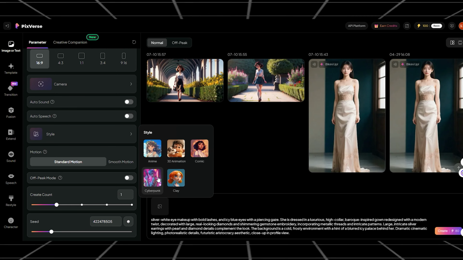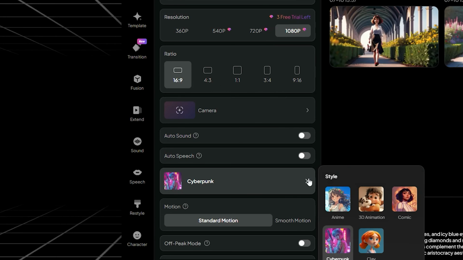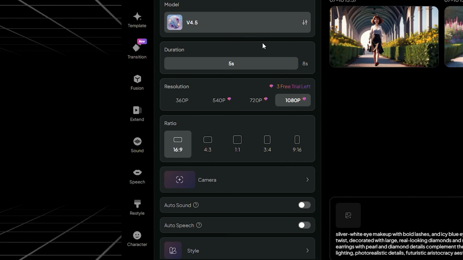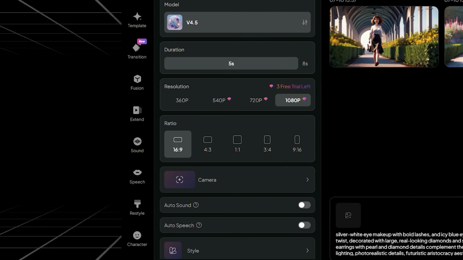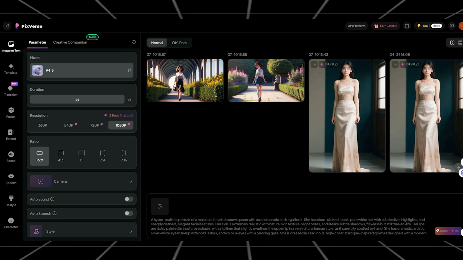Pixverse AI has more settings. I recommend setting the resolution to 1080p, as anything lower will result in poor visual quality. However, I can only select 540p, keeping other settings default, then click Generate and wait for the video.